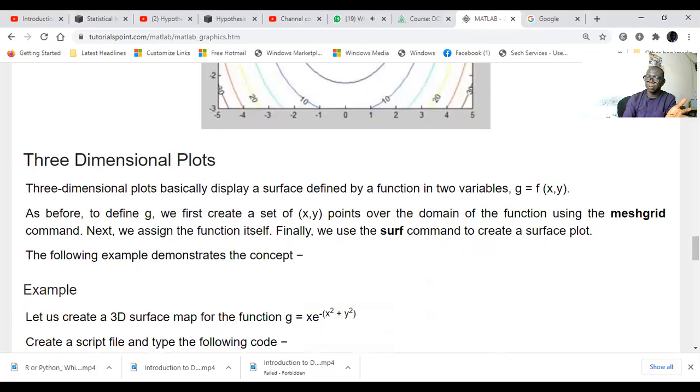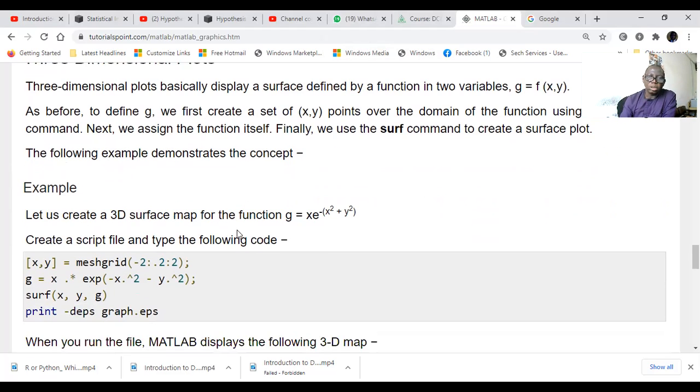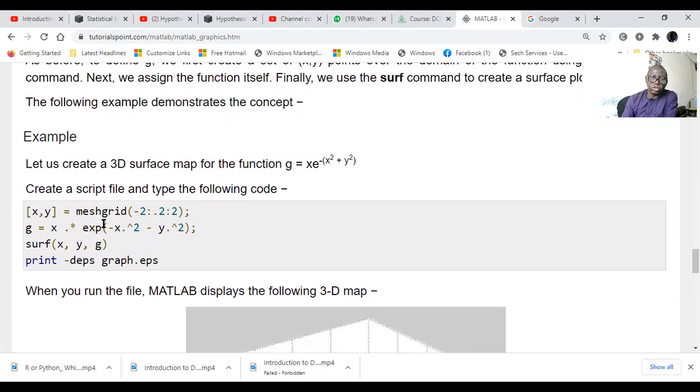Three-dimensional plots. Display surface given by a function in two variables. G is equal to f of xy, and then you see the 3D surface map for this function G is equal to x e exponential raised to power bracket x squared plus y squared. When you do that, you can use this code to solve this function.